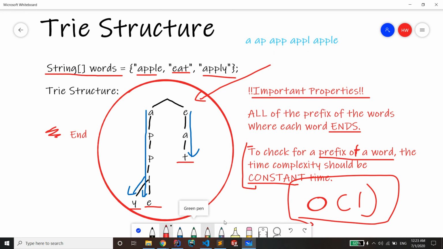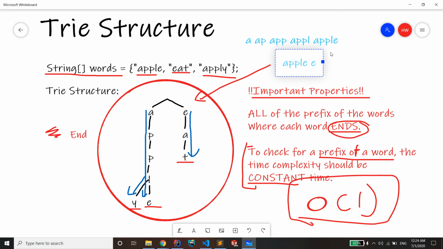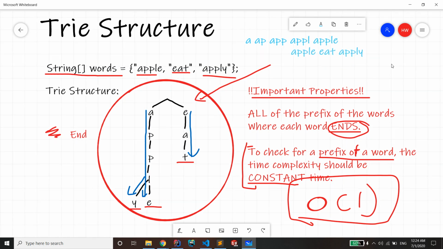And then I'm also going to have a word set that stores the whole words. Basically, it has the same function as marking where the word ends. So I'm also going to store apple, eat, and apply in a separate word set that allows us to know if the word is complete or if it's incomplete. And that is basically the same as a trie class, way easier in implementation, the same time complexity.